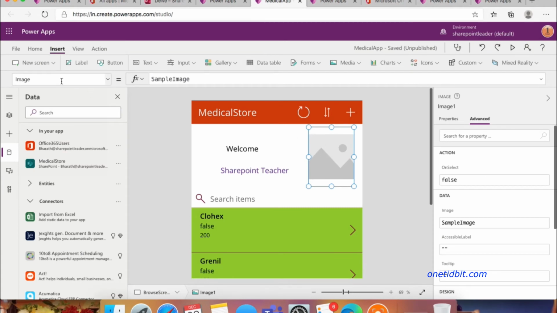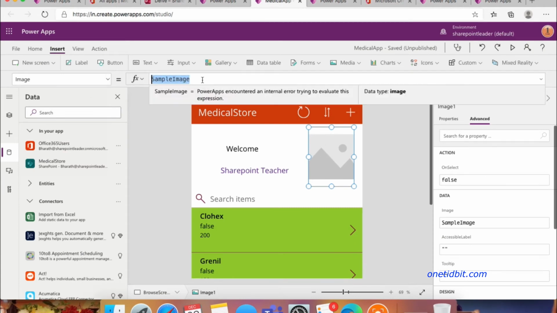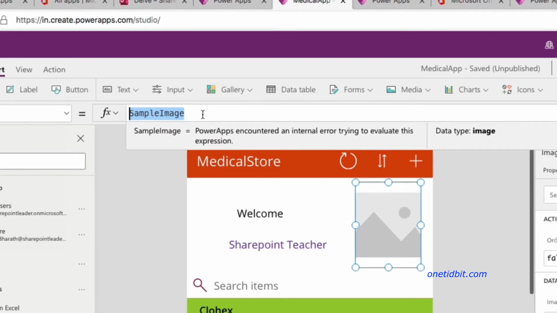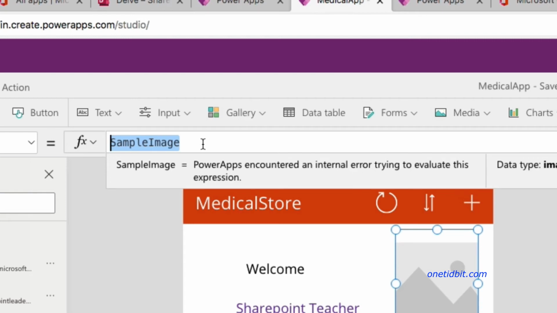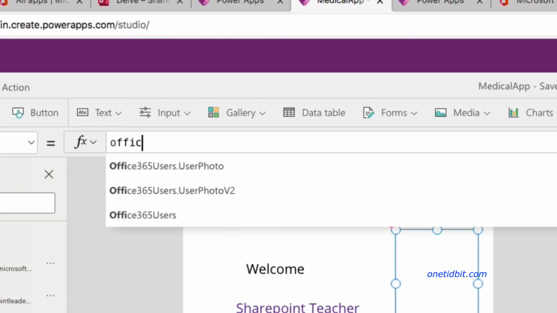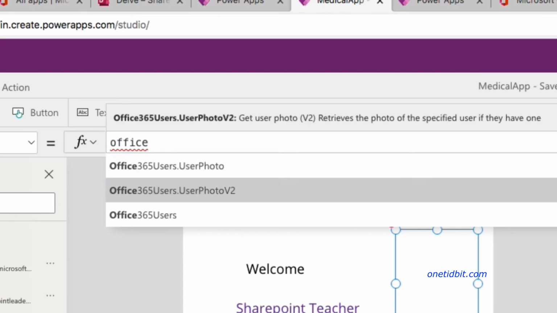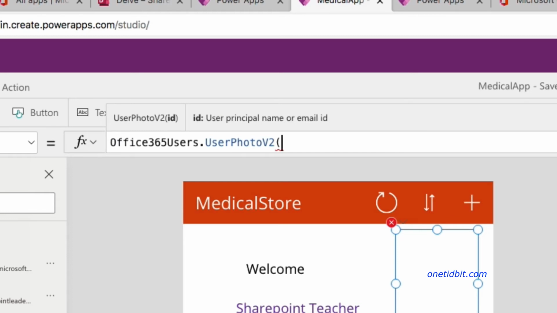Now here in this function expression, we need to give this expression or formula, whatever we call. So let's play with this. Since it belongs to Office, let's assume this Office will be there. Okay, Office is there here, and Office 365 Users, let's take this UserPhotoV2. It's asking for an ID, user principal name or email ID. But we don't know this email ID, so let's find out how to get the ID or user principal name.